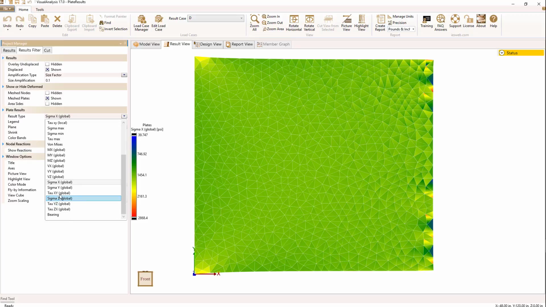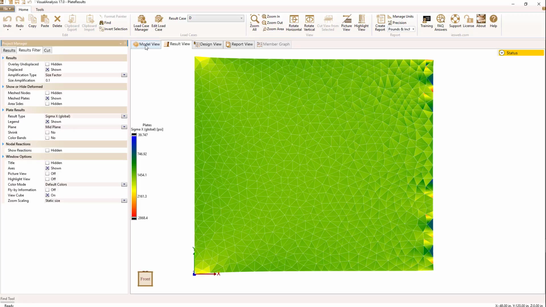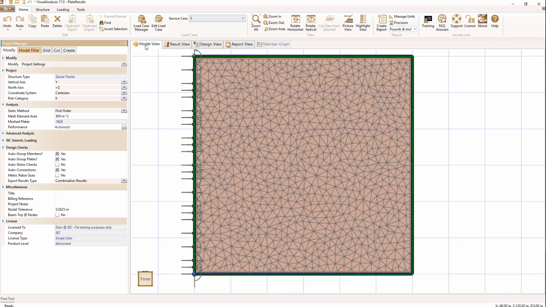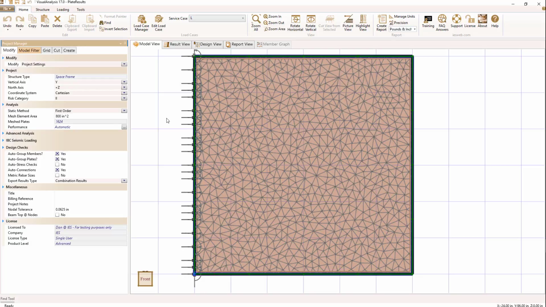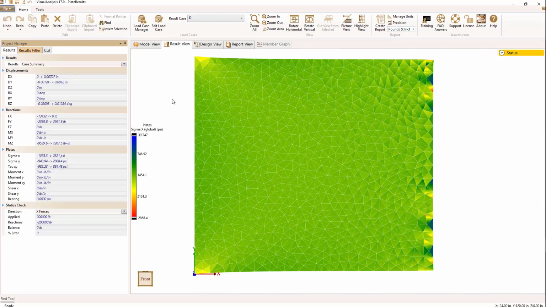So what's that mean? What's the difference between local and global? Well, each plate element, if we go back to the model view, has a local coordinate system. And if we look at all these triangles that have been meshed, the local coordinate system is extremely varied in that it's pointing in all kinds of directions. So for a meshed problem like this, the local results are very difficult to get something out of.